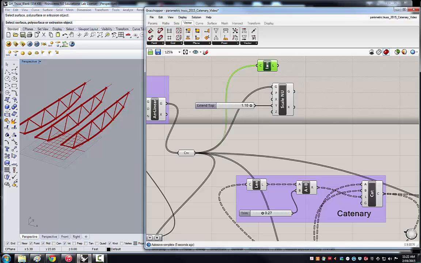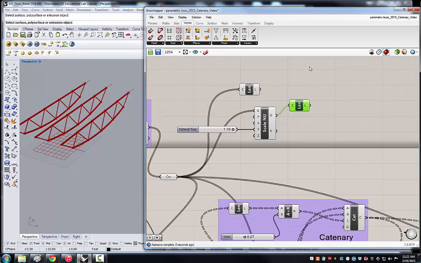And I'm going to copy that and use it again to also get the length of the new one, the scaled one. And so now I have two lengths. And I'm going to subtract one from the other using a subtraction component from the Maths tab.